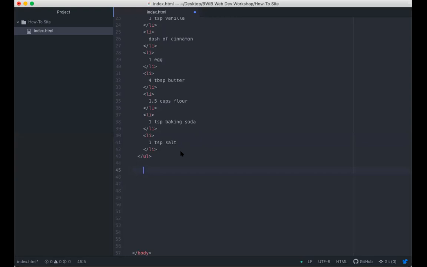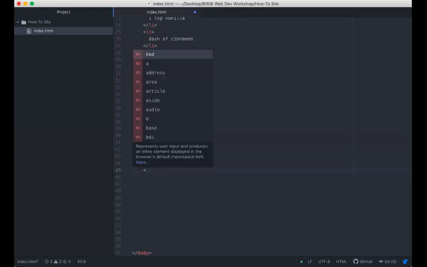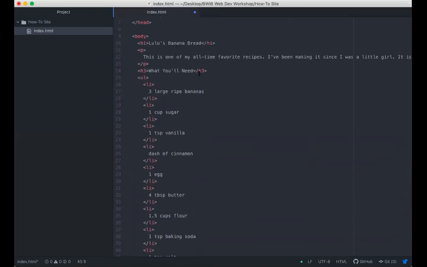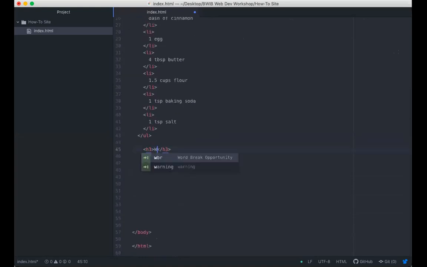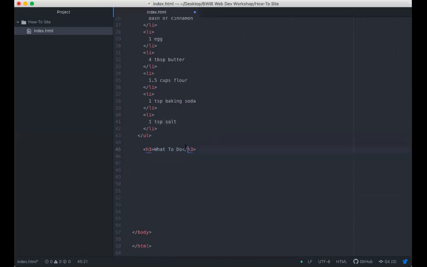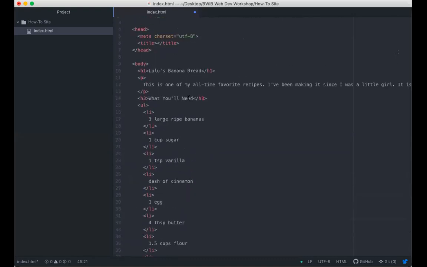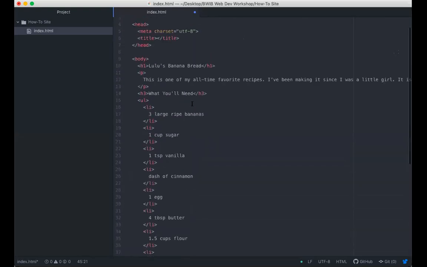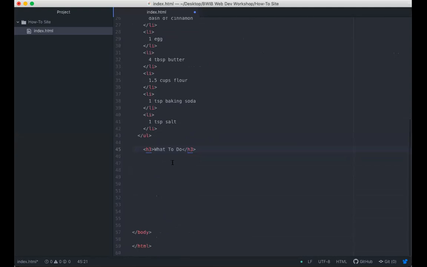So I'm going to title this section What to Do. Well, actually, let's call it, so this is what you'll need. Let's call this one What, no, sorry, What to Do. Let's stick with What to Do. I'm going to keep it H3 for this subsection just to keep it consistent with the subsection heading that I chose for the one above this. I'm going to save it.